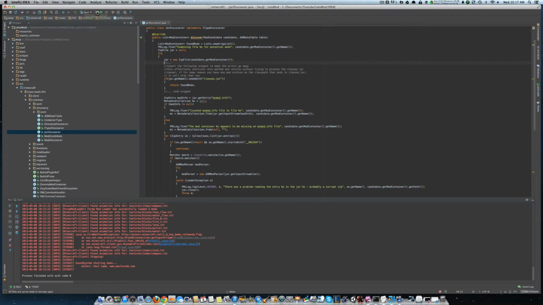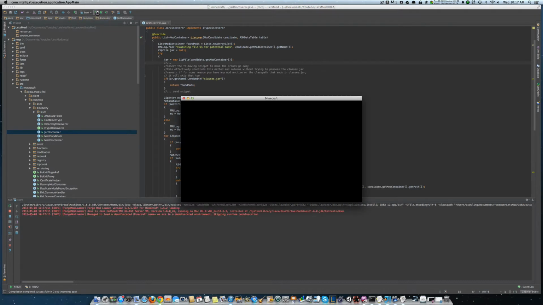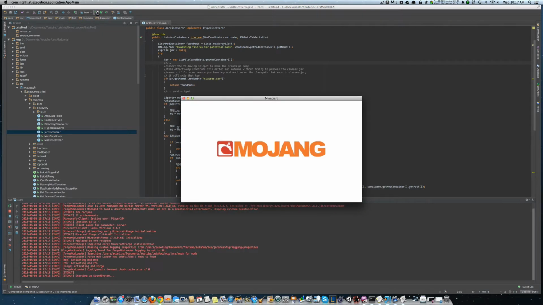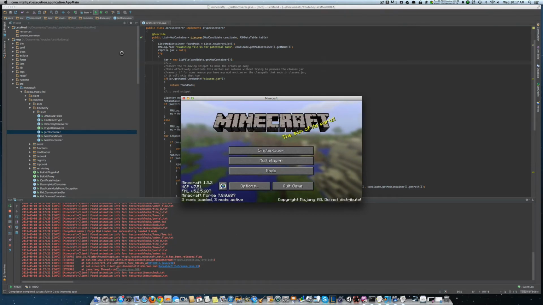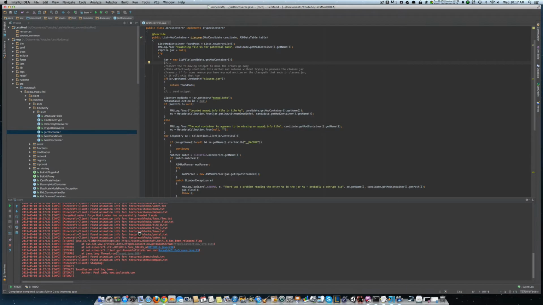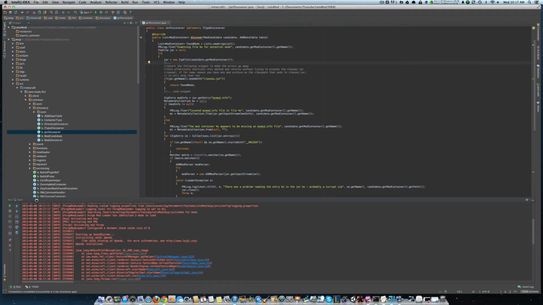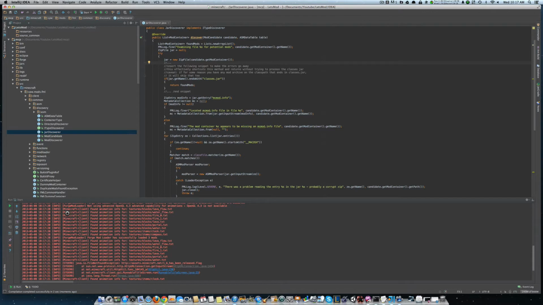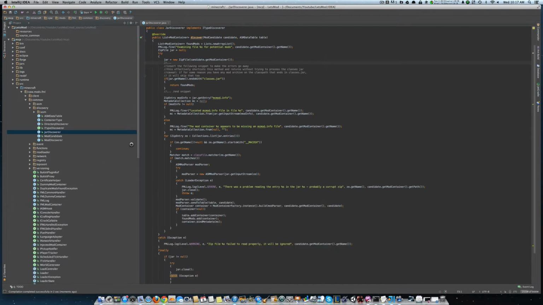If we run this, you will see that there are no more long lists of errors related to that. The only thing that you see in here are the GL errors, and this is where Forge mod loader was searching the directory, and that's done. Alright, on to the next thing.